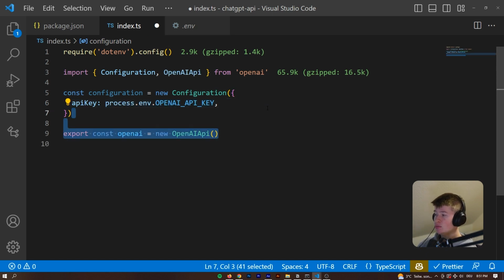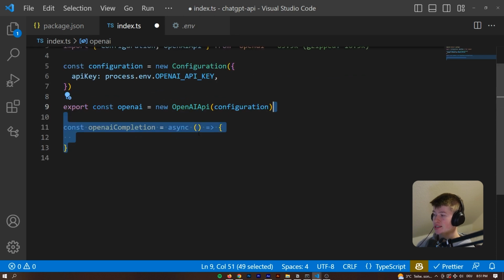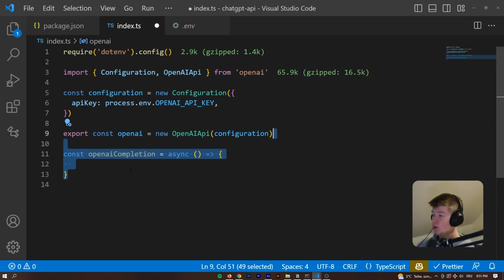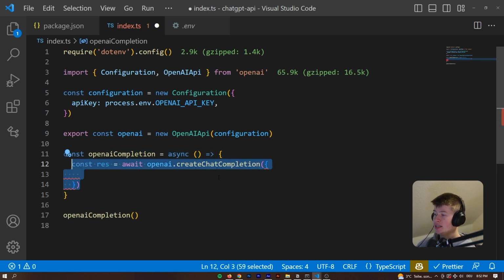When you've done that, we are going to create the OpenAIApi. Actually, we don't even need to export that. And we are going to pass the configuration, and that's all done. And that is fully typed out, by the way. That's super convenient in this library. So now we're going to write one function that we can call whatever we want that is going to be asynchronous. And we're also going to call that.